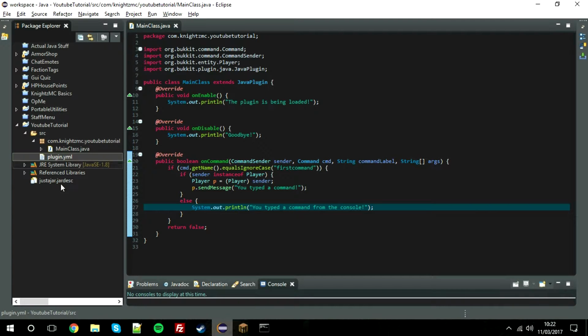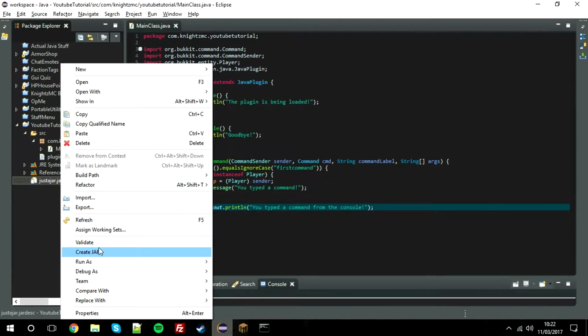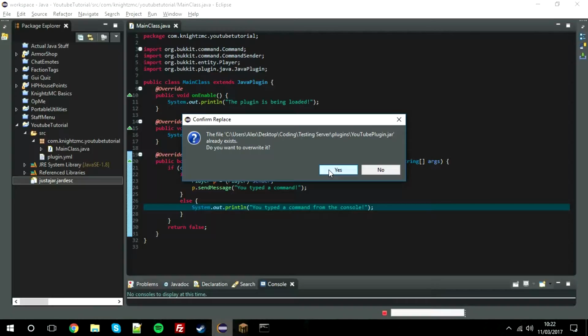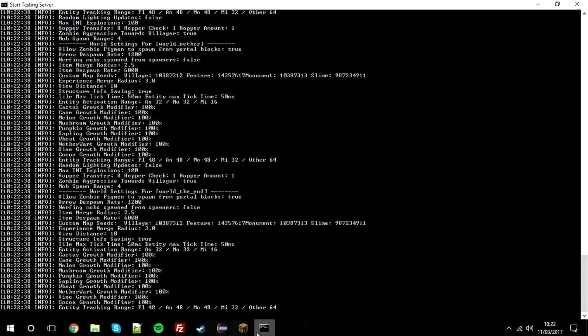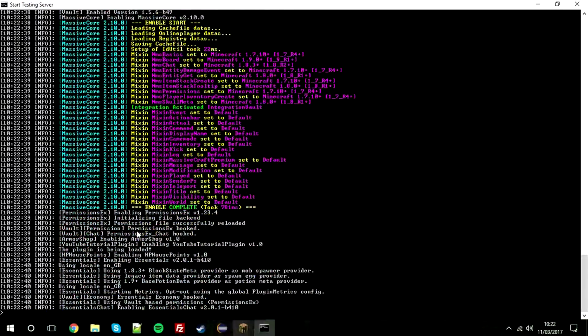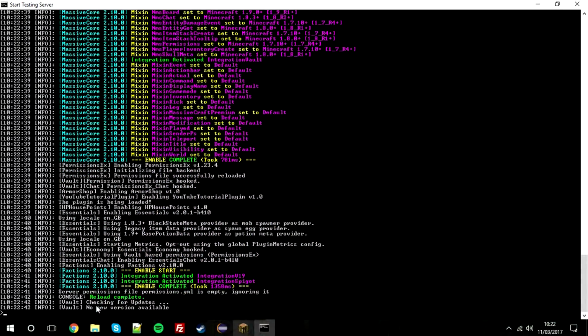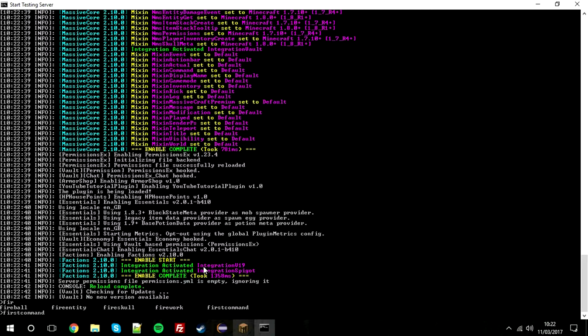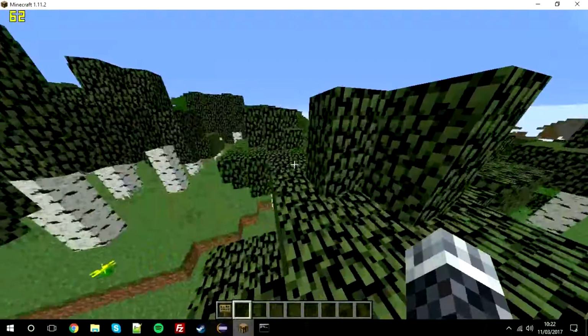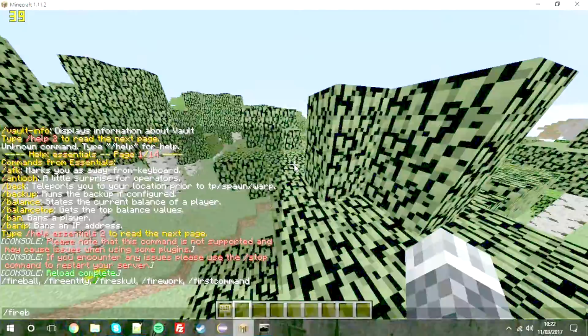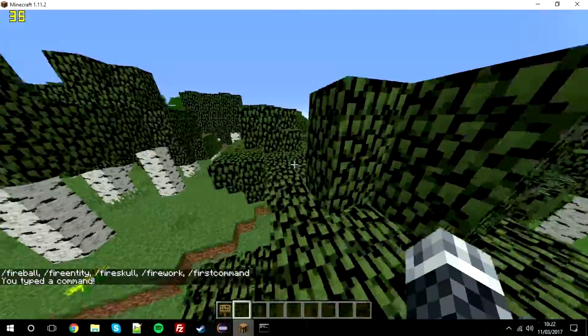So if we refresh that again, then we go to just a jar, right click, create jar, override it, yes. Then we go into our console and type reload. You'll notice our hello thing is still there. Then we can do first command. And if we press enter, you typed a command from the console. Or let's do it as a player and do first command. You typed a command.